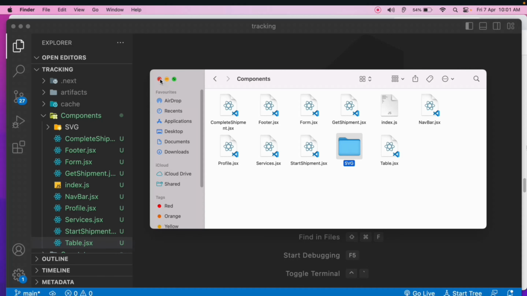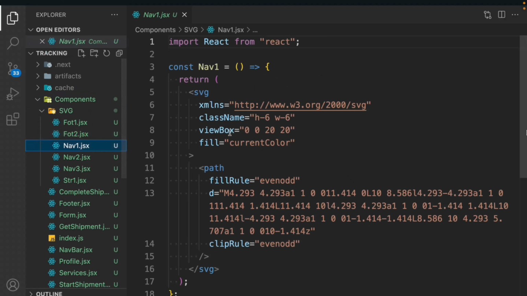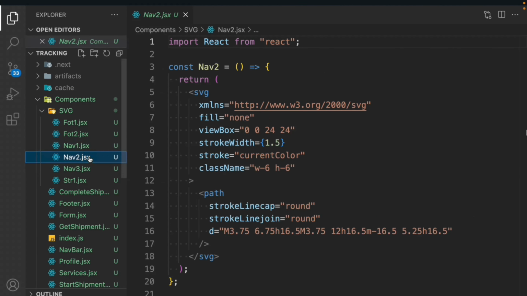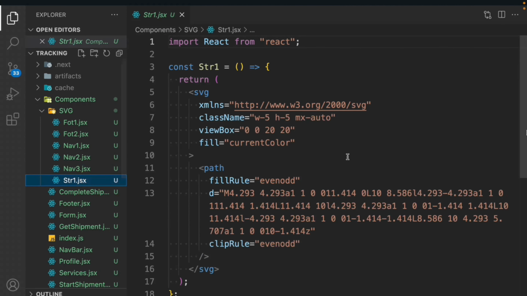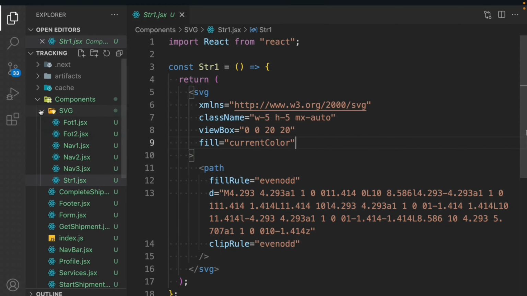I'll simply close this one, and if I open this, you can find that foot1 means that's the icon for the footer. So we have 2 icons for the footer, 3 icons for the navigation, and 1 for the close icon. All of this data is already provided to you in the starter file, so make sure to get it from there. This is the cross icon, and it looks fine. Hope this entire thing makes sense.